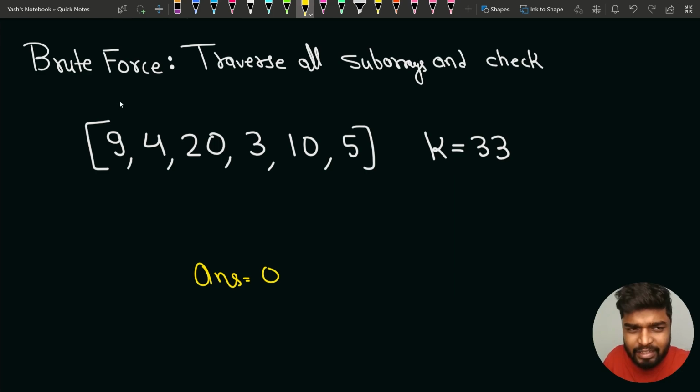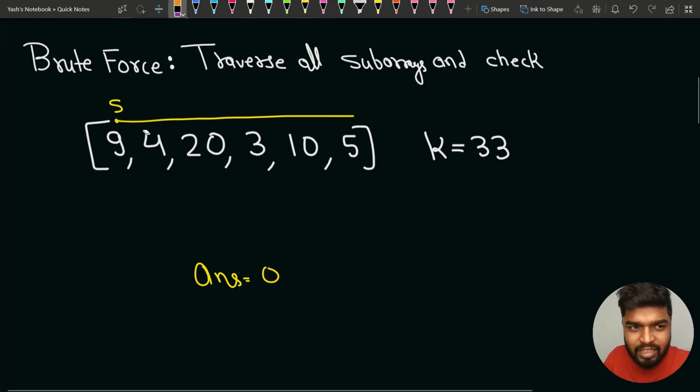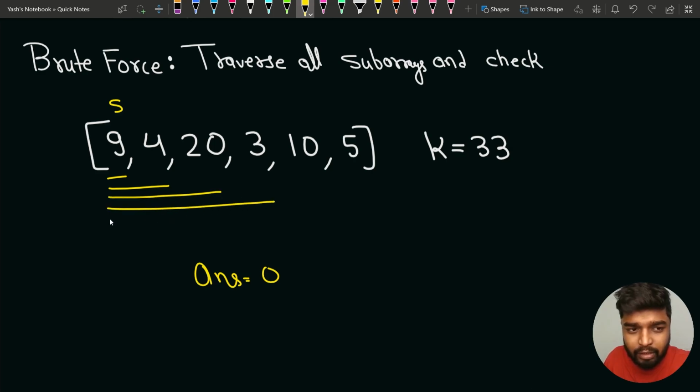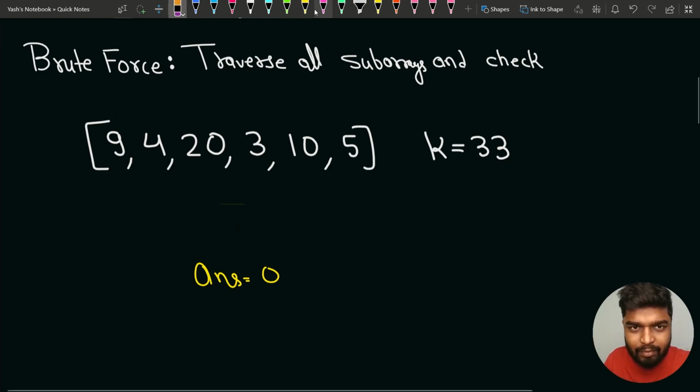Now initially you will start from this particular point and explore all the subarrays starting from this index. The subarrays are: first only 9, then 9 4, then 9 4 20, 9 4 20 3, then 9 4 20 3 10, and then 9 4 20 3 10 5. So when we start from here, we'll consider every subarray starting from this point. Initially my start will be from this index, and when I take the sum, it will be equal to 9 only. So initially I'm considering only this subarray.